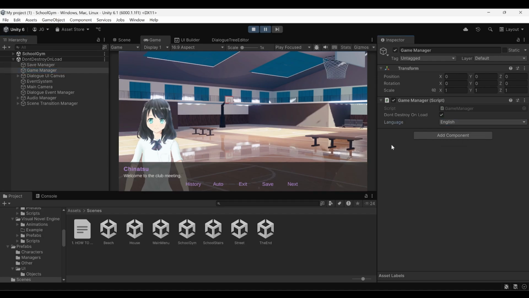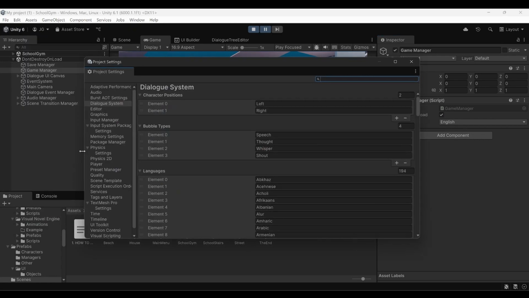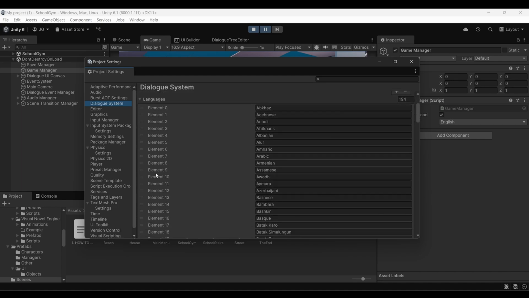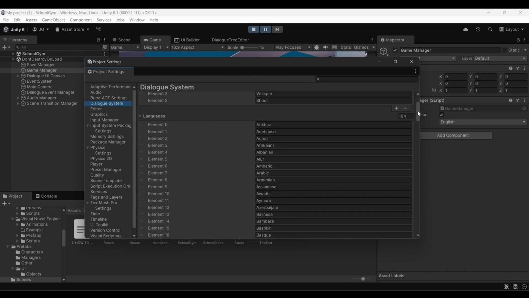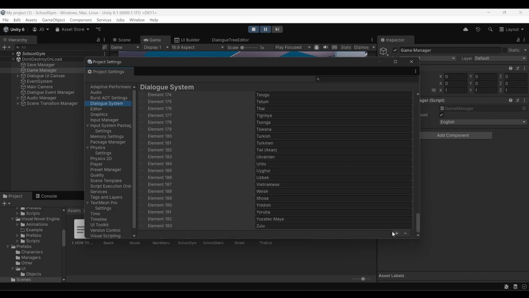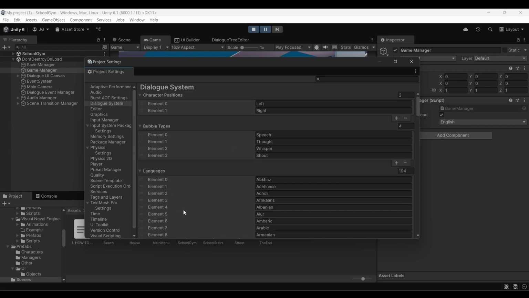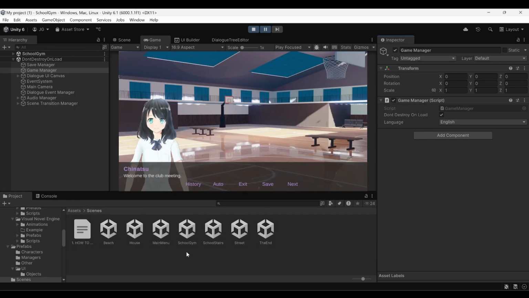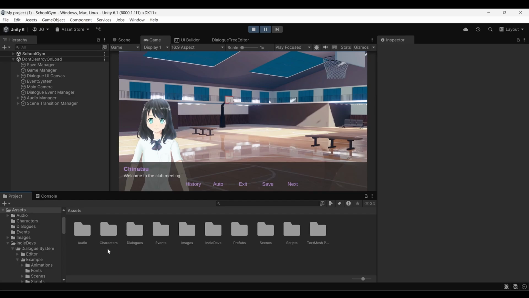The way you can add another language is very simple. All you have to do is go to Edit, Project Settings, and here under Dialogue System Settings, you should be able to see a list of languages. These are the list of languages supported by the dialogue system, but these are not the only ones. You can add to this list anything you want. You can adjust it or remove it. And once you have this list of languages ready, you will be able to see these languages in the dialog tree editor.